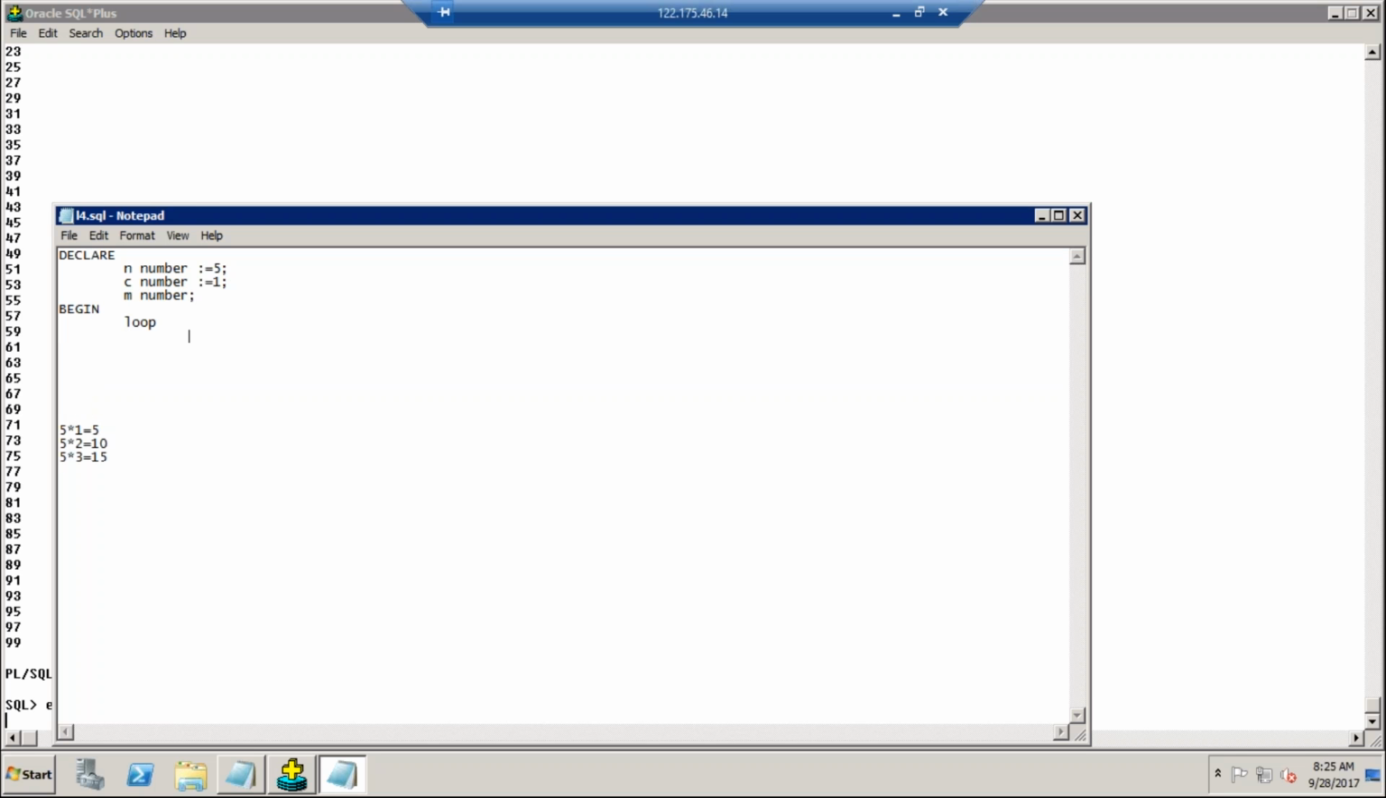In the loop, first you multiply these two numbers, M equal to N into C. Now what is the value of N? That is 5. And what is the value of C? That is 1. And output M. The M value is also 5. So we can print in this format: DBMS_OUTPUT.PUT_LINE. That's a 5, right?